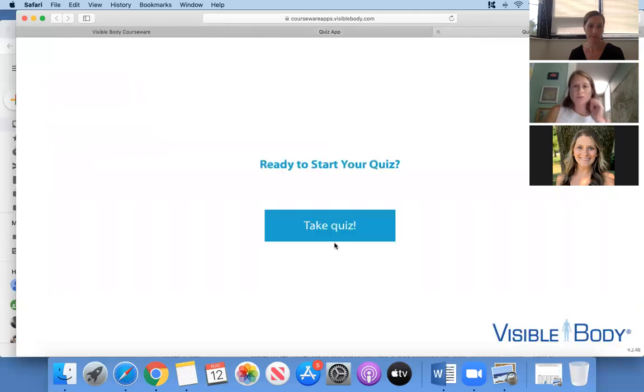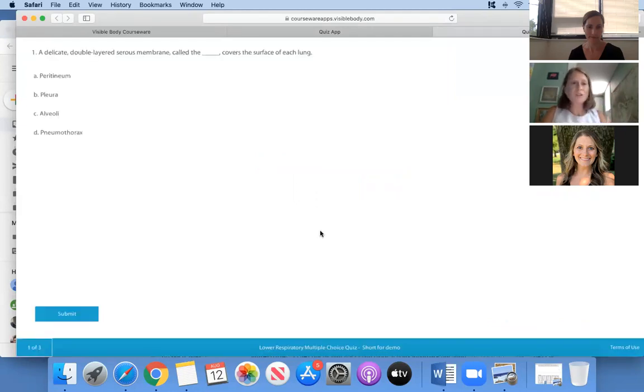Now, a multiple choice quiz looks a little different, obviously not using the 3D model. So this is an example of a quiz that is not timed and that you only get 1 attempt per question. So this is what the multiple choice quiz looks like right now. So you can see I've got 3 questions here. So what is a delicate double-layered serous membrane that covers the surface of each lung? So I'll go ahead and select pleura. Now you'll see I don't know if I got it right or wrong. How many alveoli exist inside each lung?